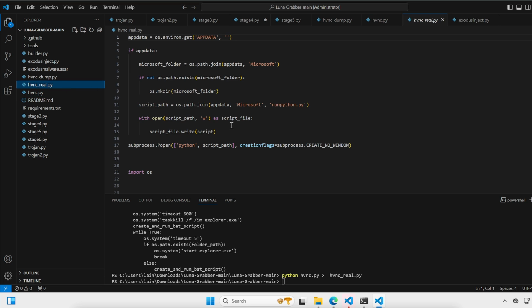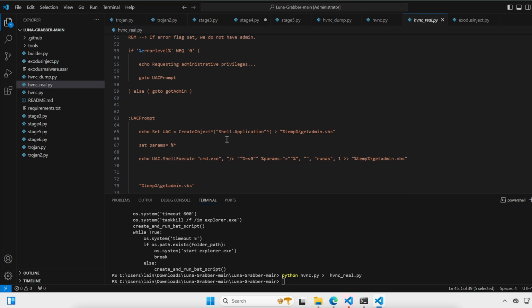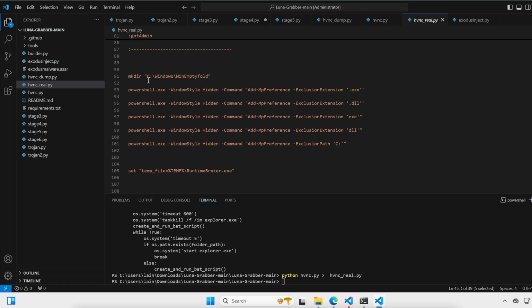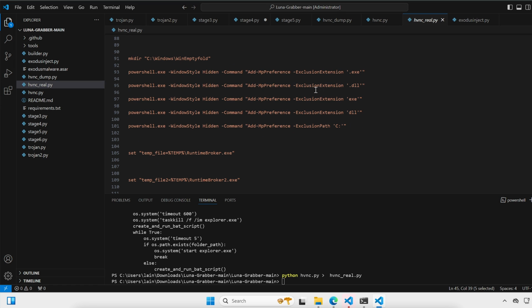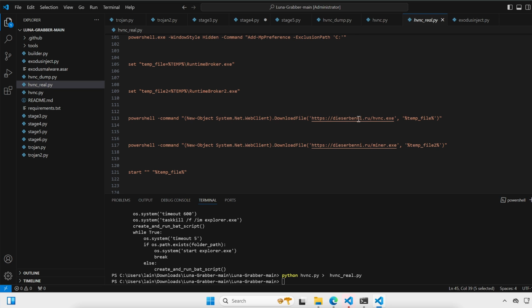This is the decrypted script. This is our batch file. This checks if we have administrator, and then it will try and put up a UAC prompt. And then we engage in the getting rid of Windows Defender, because it never fails to amaze me how easy it is to bypass Windows Defender. And then we download the exe. And then there's also a miner.